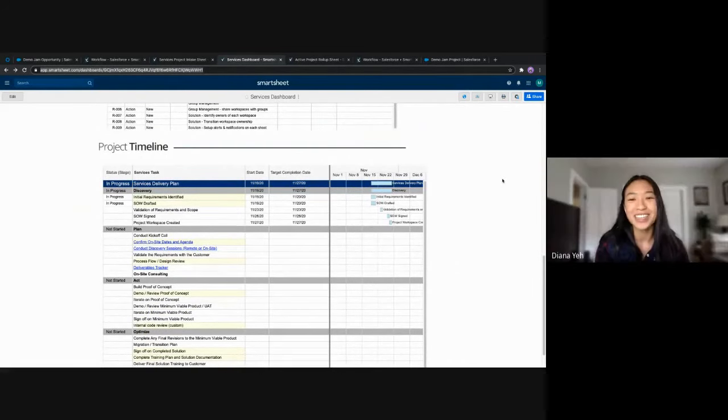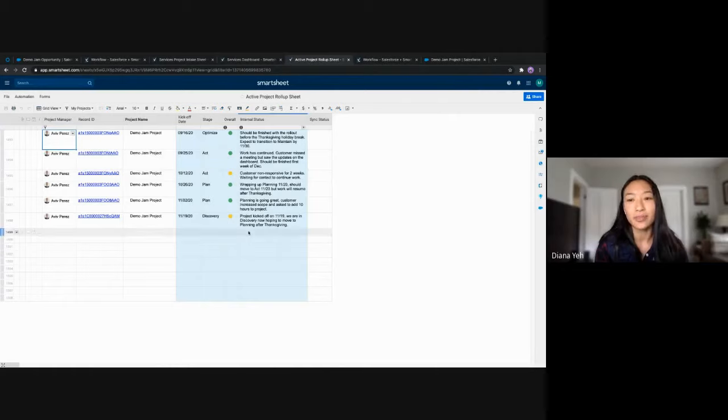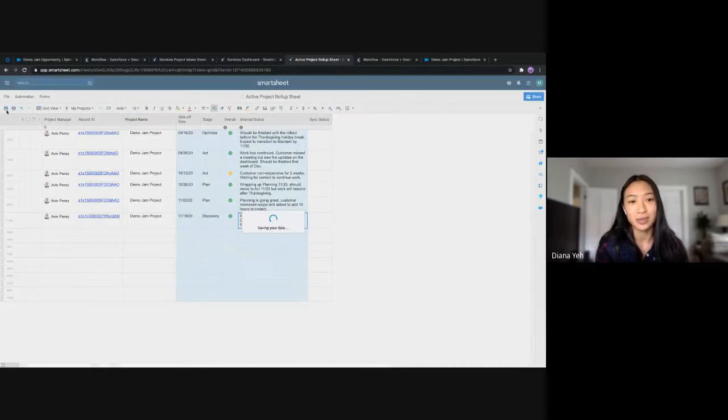When the project manager needs to update the statuses of all the projects, they can use an active project rollup sheet to update the statuses of all of their projects at the same time. These updates to the health or project status are reflected in each of the customer-facing dashboards.